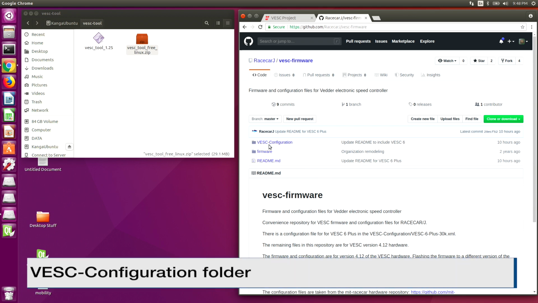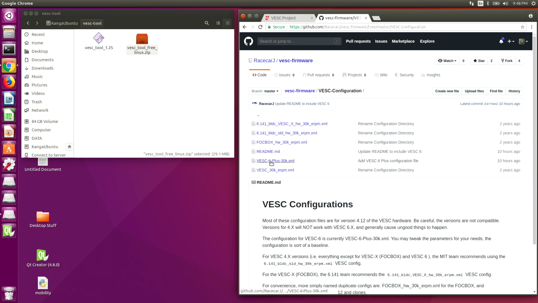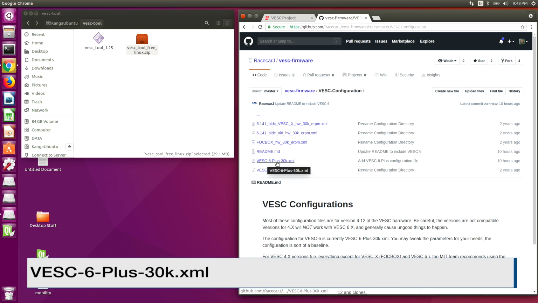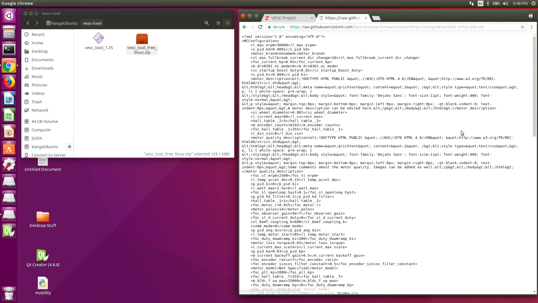Let's open up the VESC configuration folder. And here's the file that we need, VESC6+30k.xml. As you can see, it's an XML file. These are all the configurations for the electronic speed controller. Let's open up the raw version of the file. We click on the raw button.